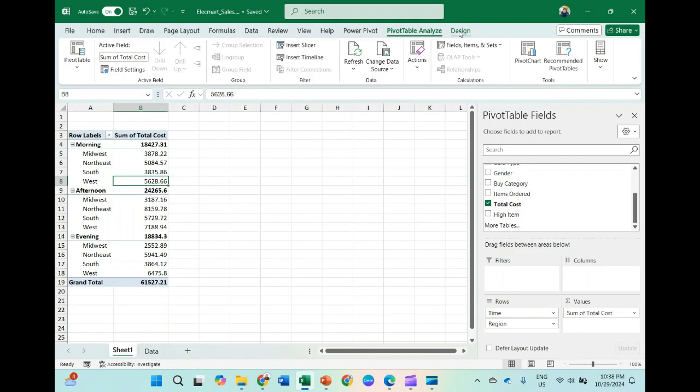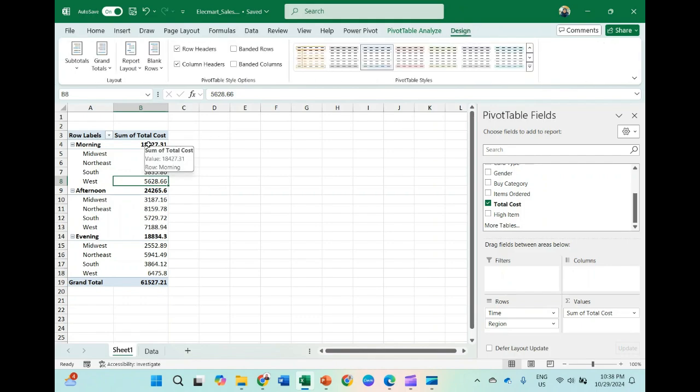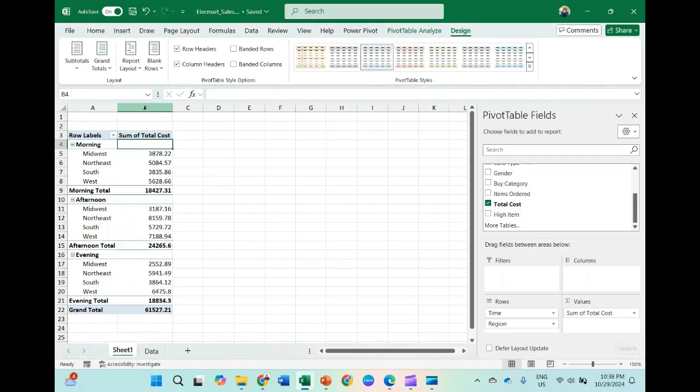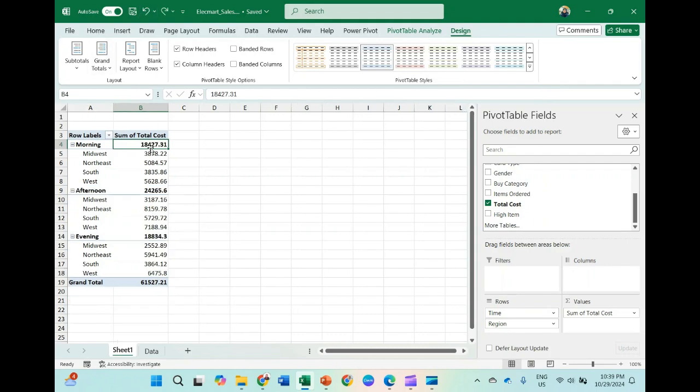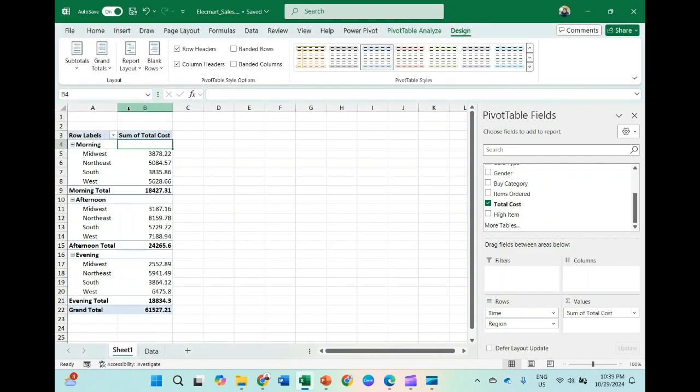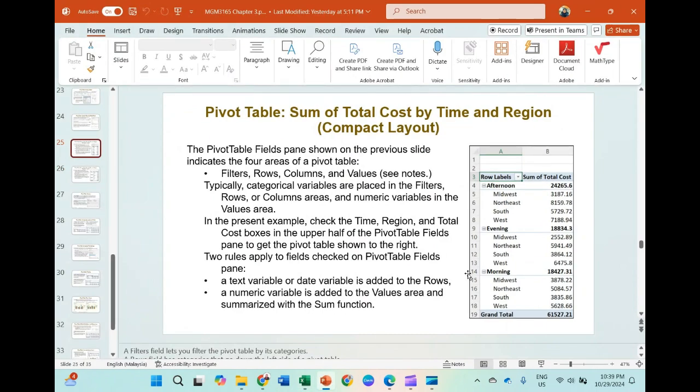So click here and click design. Show all subtotals at the bottom of group. So this is a total. Instead of totals on the top, we want to show them at the bottom. So total for morning, total for afternoon, and total for evening. So that is the proper table to create.